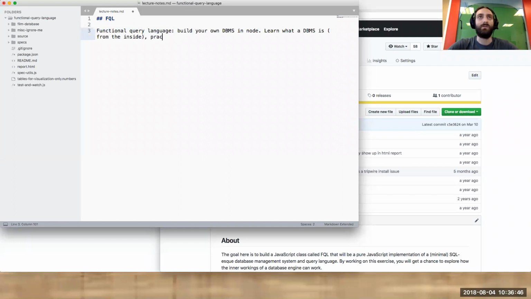But another huge goal here is practice JavaScript. And so I think these two things, learn what a DBMS is and practice JavaScript, are like the biggest things to get out of today. So I want to start with some terms.